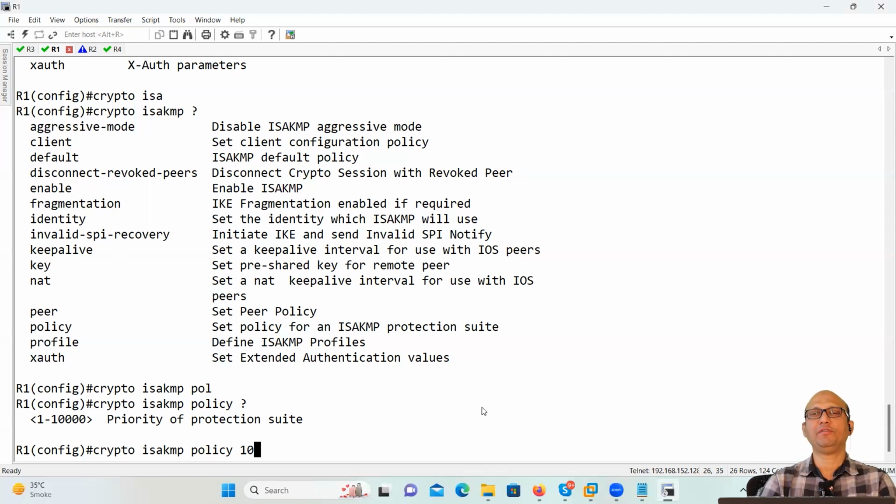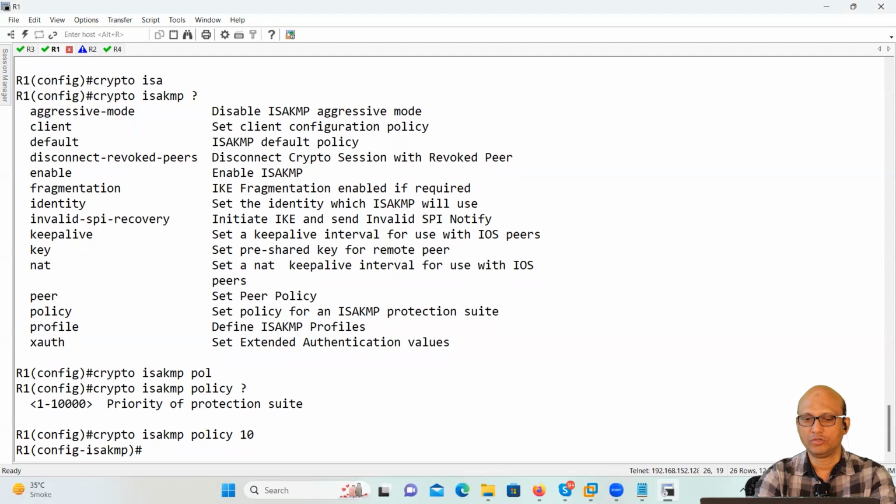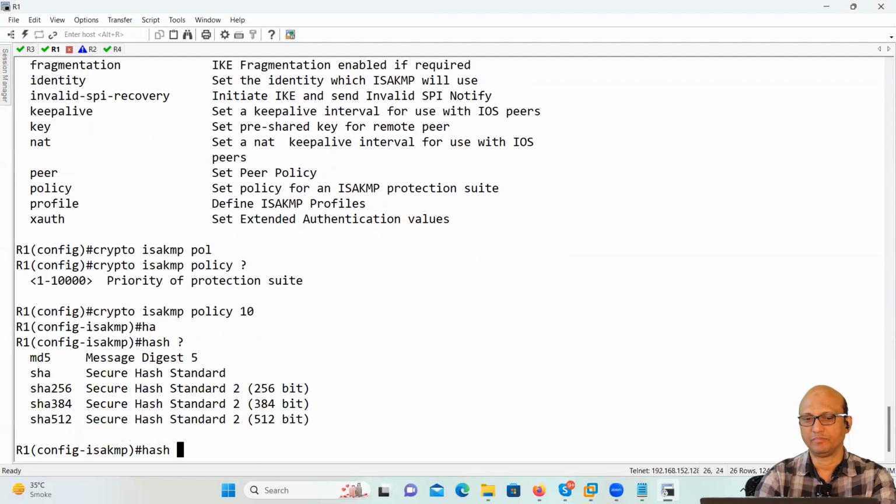If everything is matching between the two and there are 3 matches which are the same, then priority will be taken into consideration, and the one with less priority will be preferred. The lower the priority number, the more preferred the policy. Suppose I'm given 10, then I can go with 9 more such policies before 10 if I want to prefer. So HAGLE, hash. Earlier we used MD5, then SHA, but now in SHA we have the latest one, which is called SHA 256.